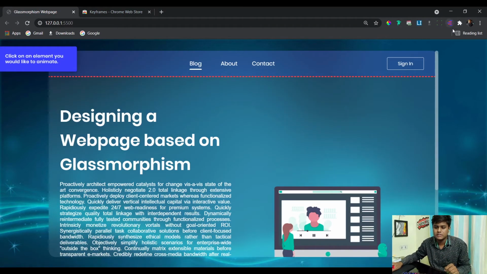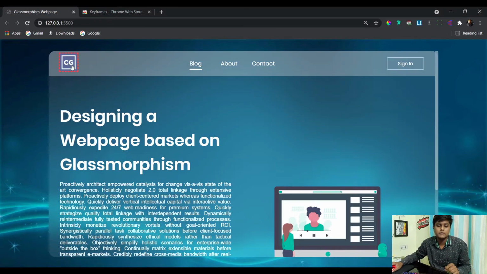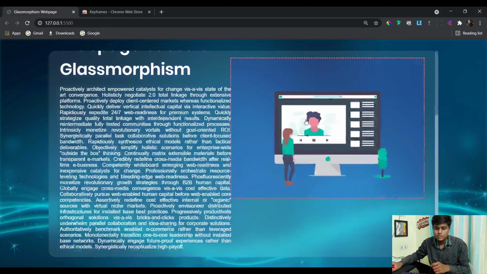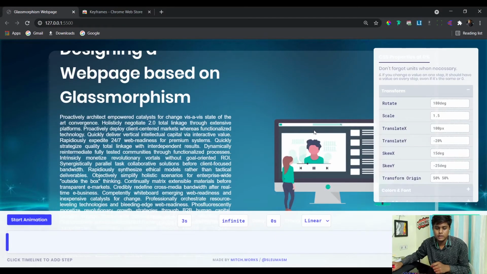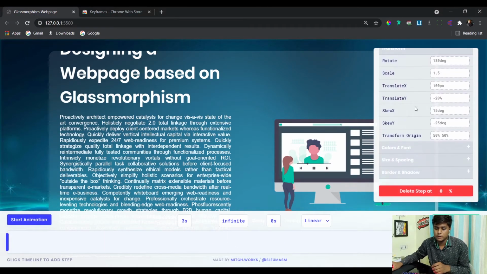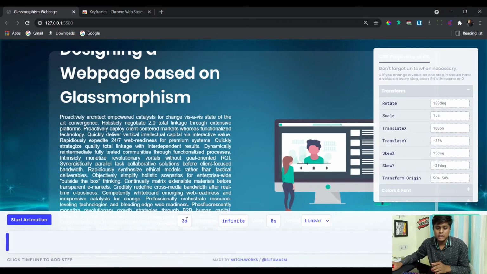So clicking on this extension, it will ask you to select any element which you want to animate. So let's say if I want to animate this image, I will click on it, and over here I will get a lot of options. This is the timeline for 0% to 100%, and here you get all the CSS properties. Here you can change the time of the animation, whether you want it infinitely or just one time. Then here is the animation delay and this animation speed.